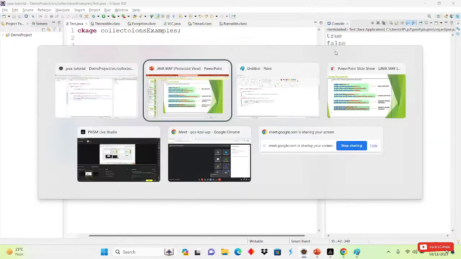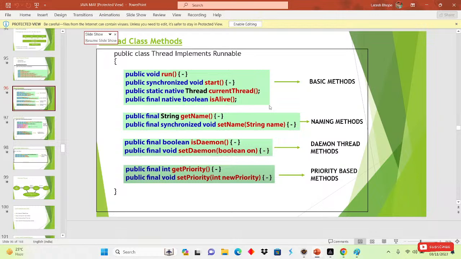So what is the use of isAlive? When our thread is alive, it will return true. When our thread is not alive, it returns false. So those are the four methods we saw: the run method, start method, currentThread method, and isAlive. The run method is used to execute the thread task, and the start method is used to start the thread. The currentThread method returns the instance of the current thread, and the isAlive method checks whether our thread is alive or not. If alive, it returns true; if not alive, it returns false.